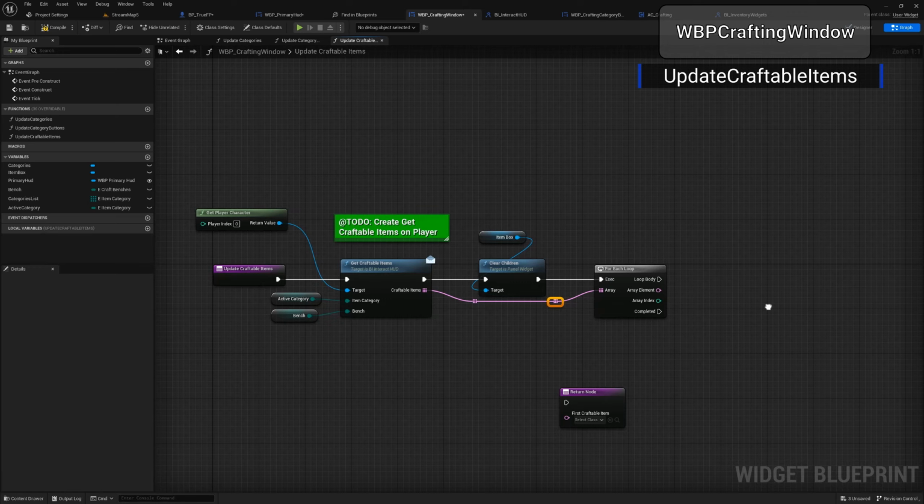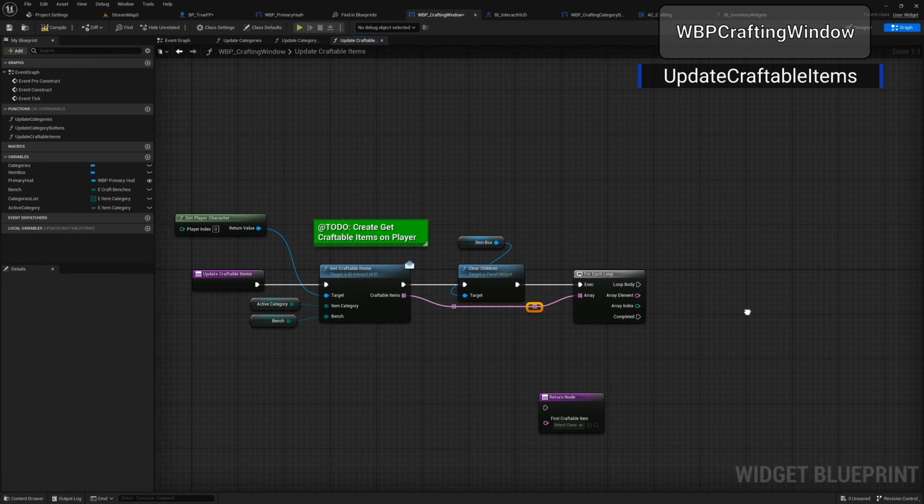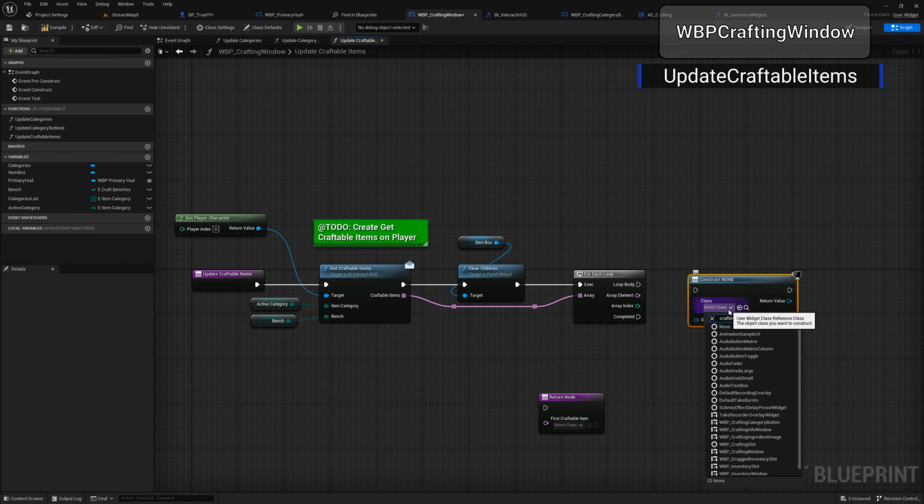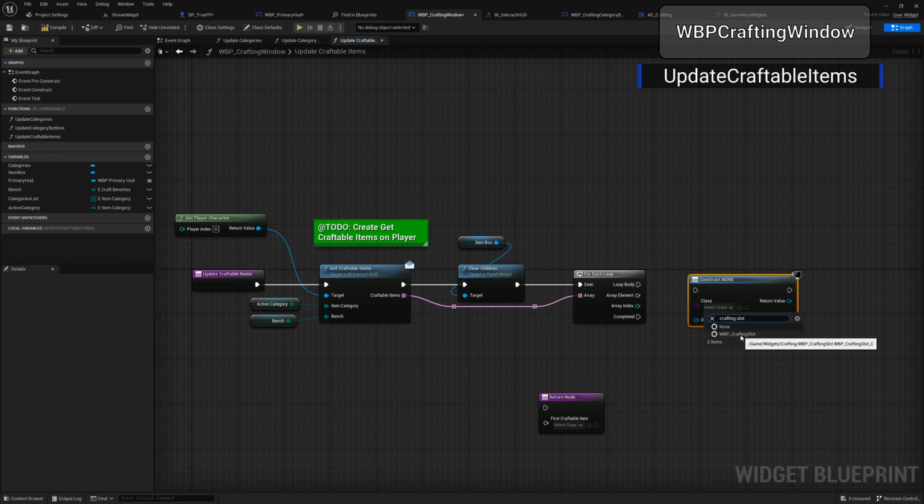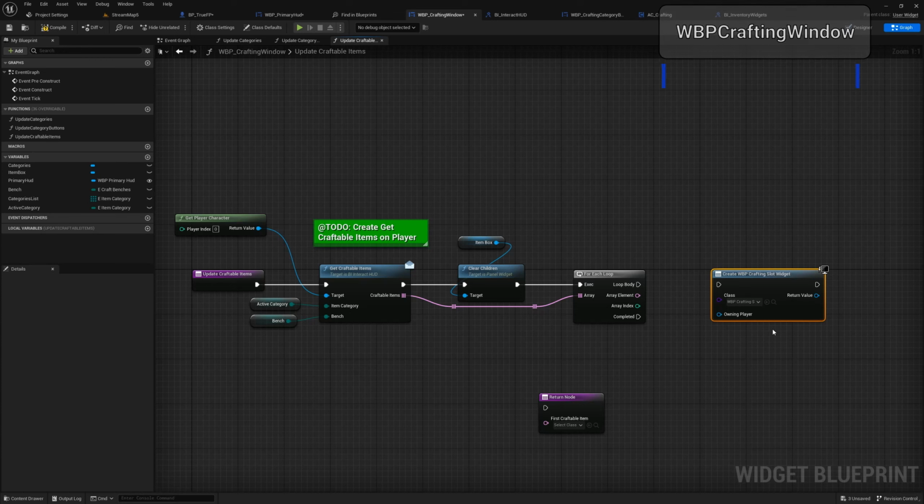So now with each one of these, we want to create a new crafting slot. So let's go ahead and go create widget. We want to go crafting slot. There we go, WBP crafting slot. Now with this, we need an exposed variable here that we have yet to create. So let's go ahead and open up your WBP crafting slot widget.